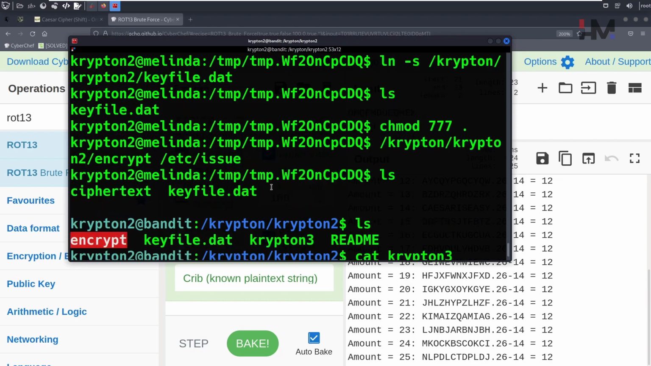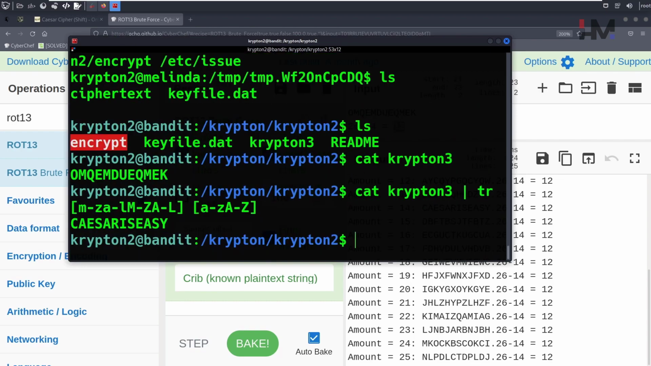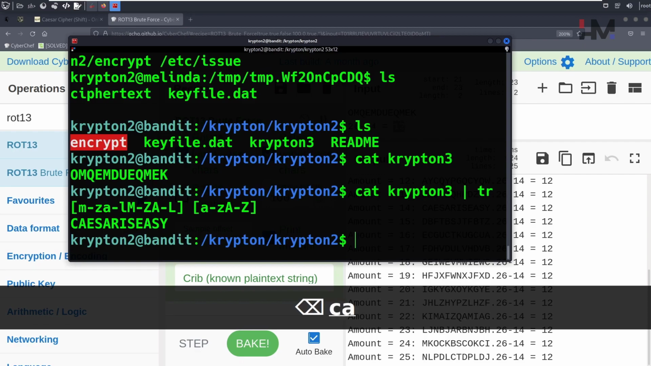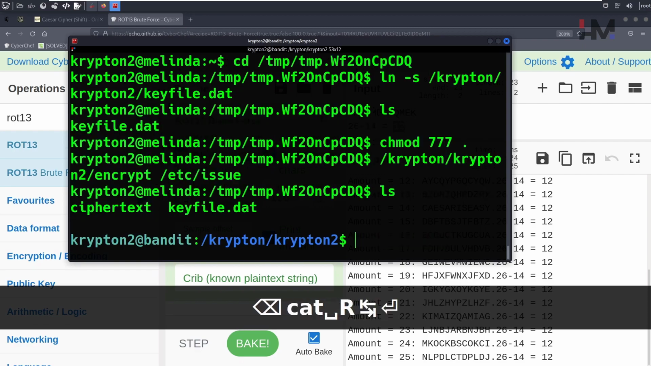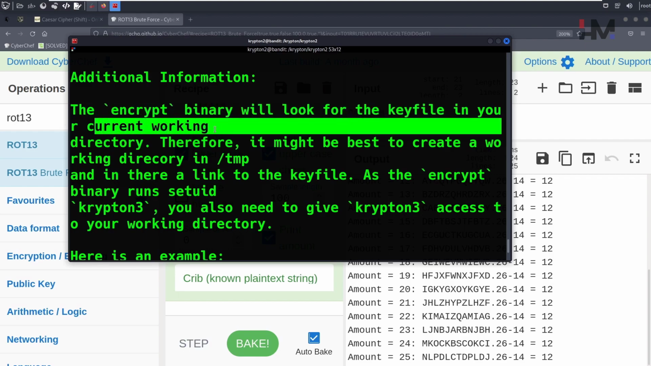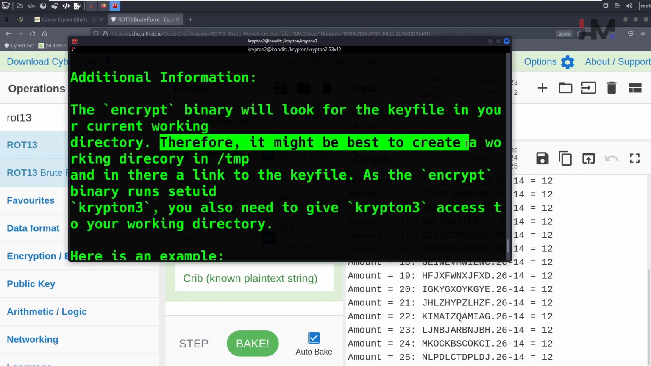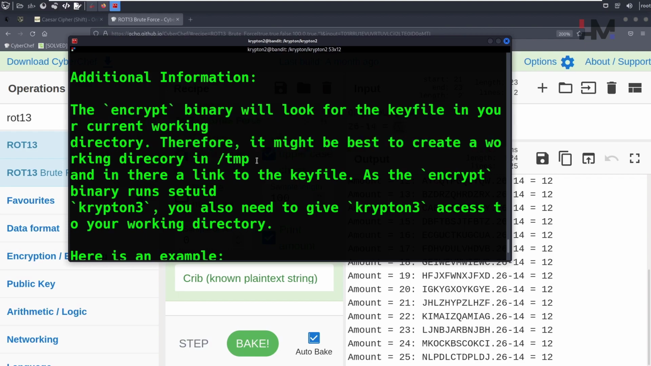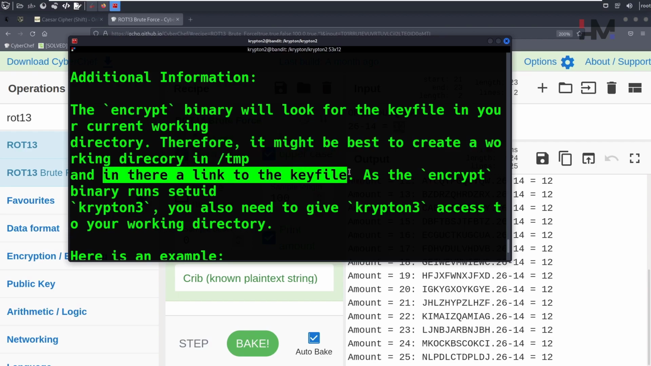Okay, so that is this part. Let's see what it is. Let me use readme again. The encrypt binary will look for a key file in your current directory. Therefore, it might be best to create a working directory in temp. Okay, and in there link the key file.